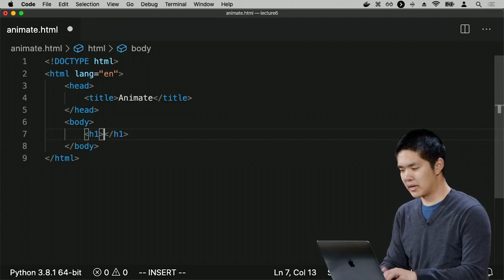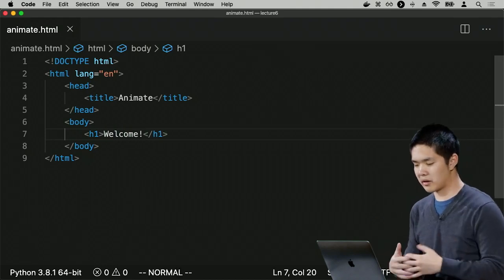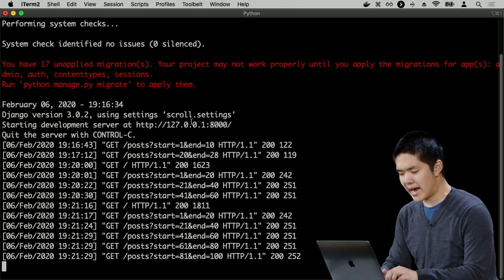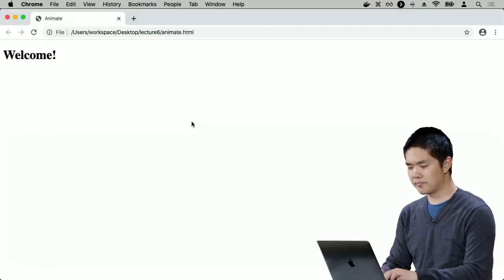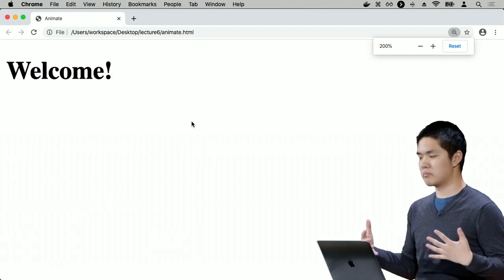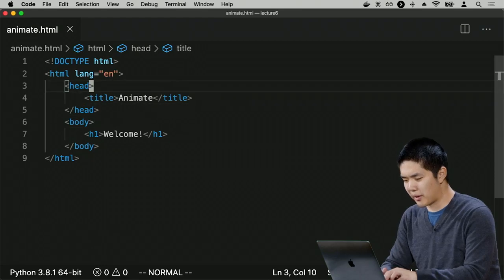And what I'd like to do is just add a little bit of animation using CSS into this particular page. I'm going to start with just a heading that says something like welcome, for example. It's just going to display a welcome message, such that now, if I open animate.html, here's what I see. Just a message that says welcome.